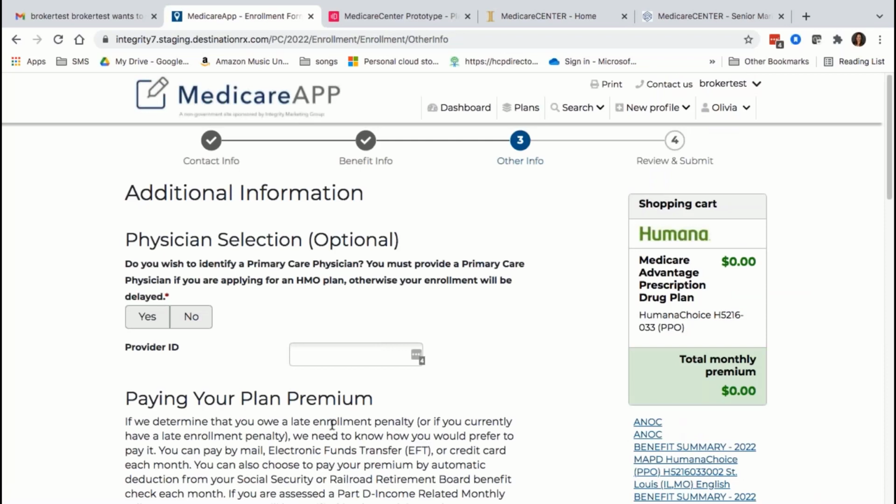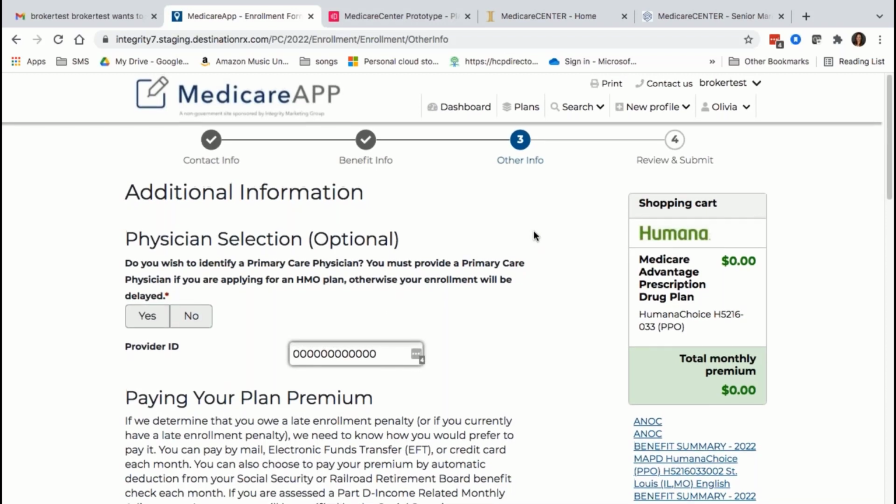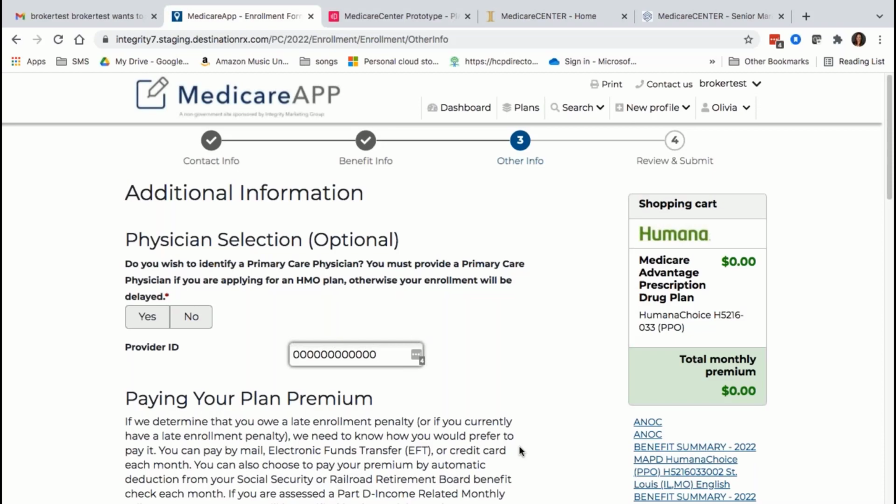It's just much faster. It does say here that this is asking for the primary care physician number. It says optional. It's not optional. We all know that it is a compliance violation to not include that primary care physician number. So again, make sure that you put one in here. Make sure it's the correct one. You can look and find out what that PCP number is for the client.